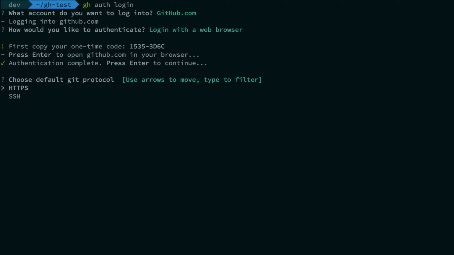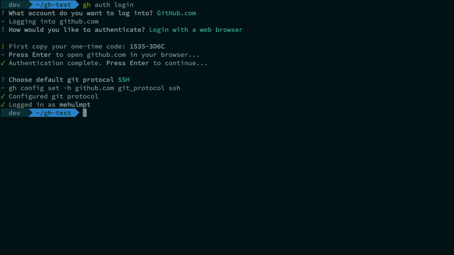Now, the next thing is just press enter. And the default Git protocol, it's going to ask you. Personally, I go with SSH, but if you do not have SSH set up in your GitHub account settings, then you might want to go with HTTPS, right? Because you need SSH keys. I'm not sure if GitHub CLI sets that up for you, but definitely go ahead and use SSH if you can. So we're going to use SSH at the moment. You can also use HTTPS if that's your cup of tea.